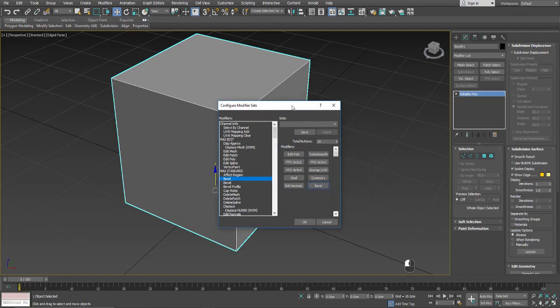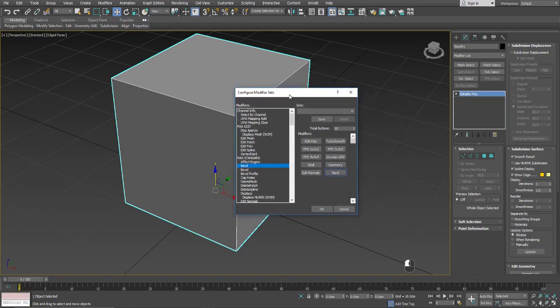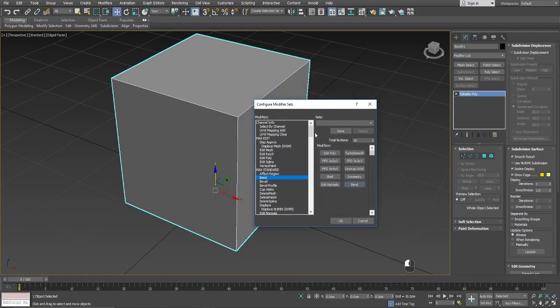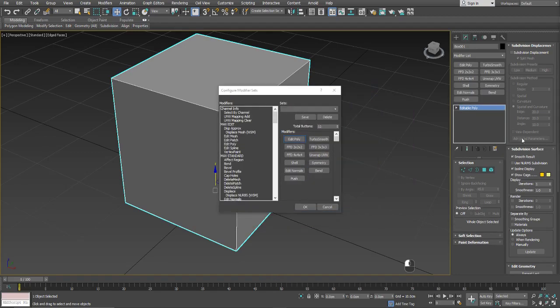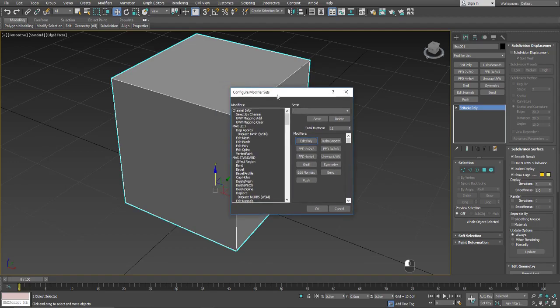So these are generally what I would have, but you might use different modifiers, so you should set this up to how you want it really. When you are done setting up your modifier set, you'll want to save it, and to do that just give it a name. I'm going to call mine my modifier set and hit save. You'll see now it's on this menu.